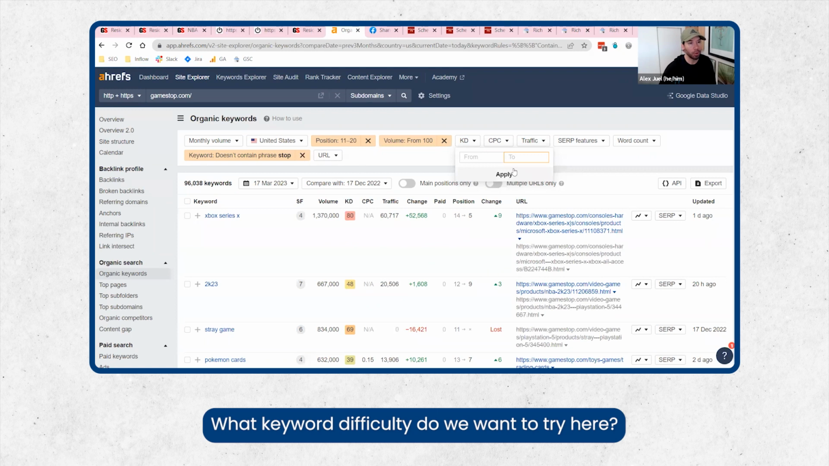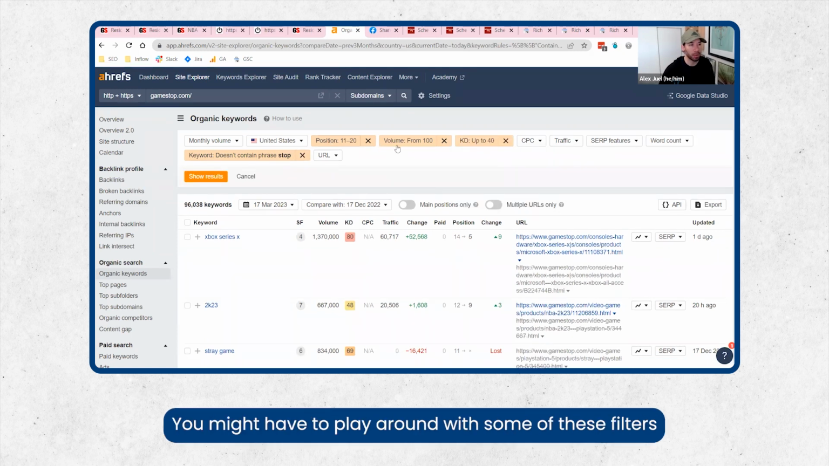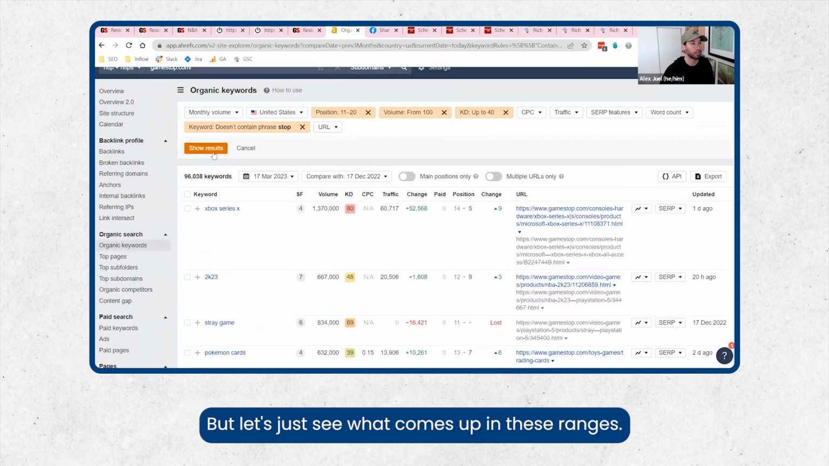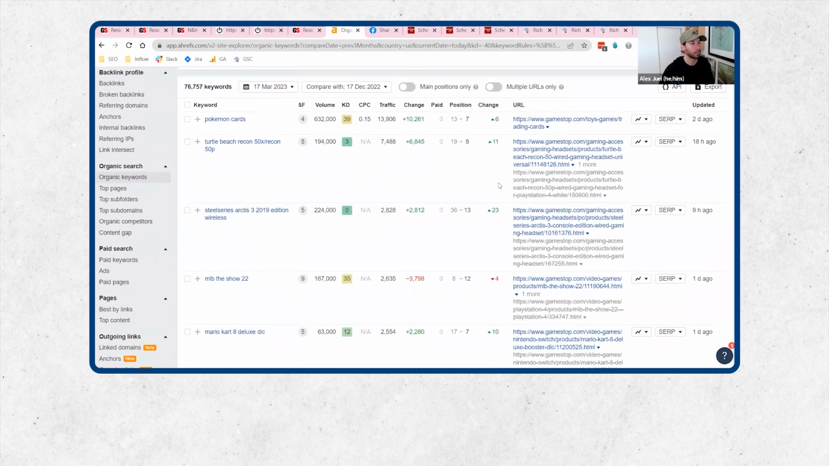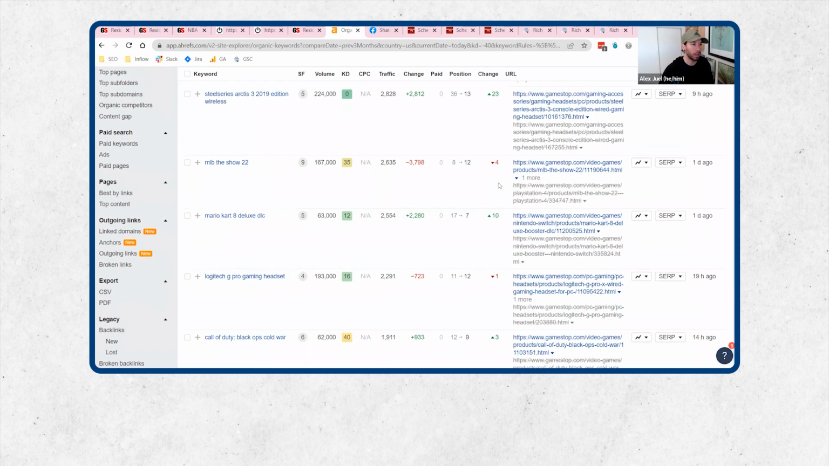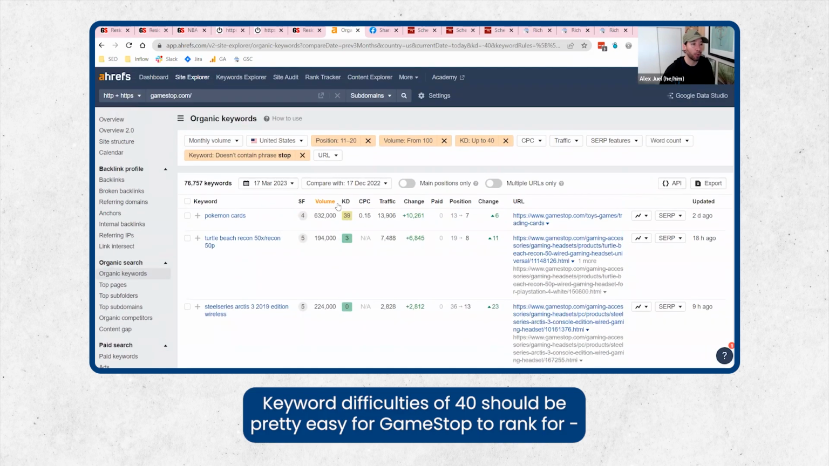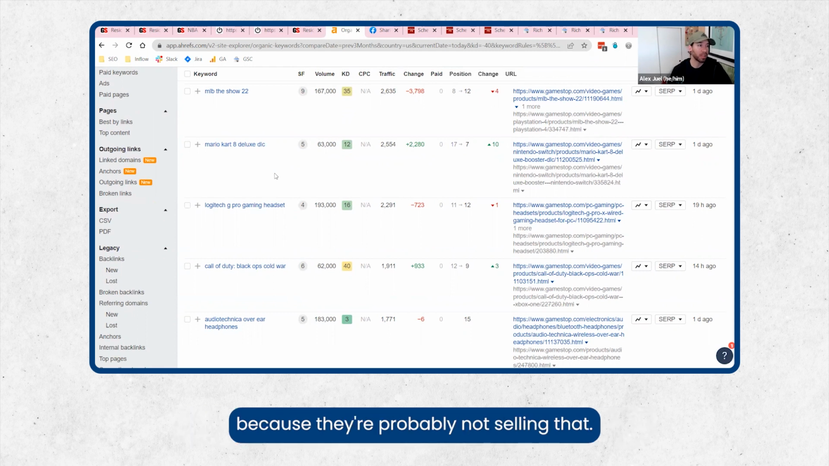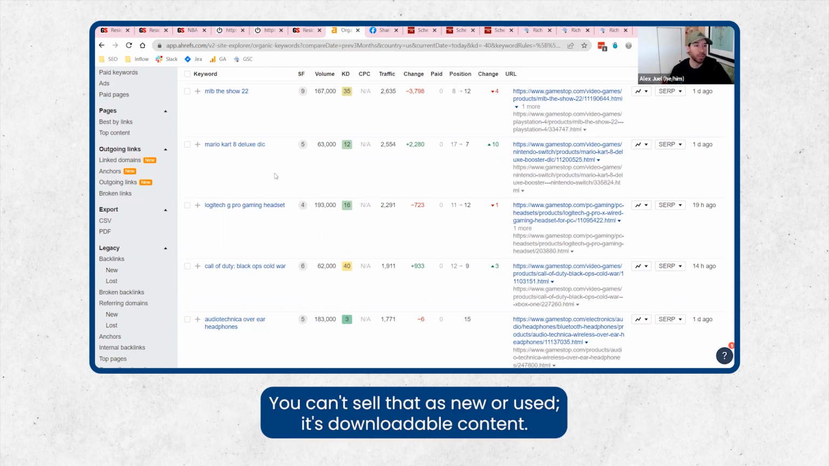What keyword difficulty do we want to try here? Let's just go with 40 and see what that shows us. You might have to play around with some of these filters when you're doing this sort of research yourself, but let's just see what comes up in these ranges. Keyword difficulties of 40 should be pretty easy for GameStop to rank for. And now some of these, like Mario Kart 8 Deluxe DLC, it would make sense that they don't rank too well for it because they're probably not selling that. You can't sell that as new or used, it's downloadable content.